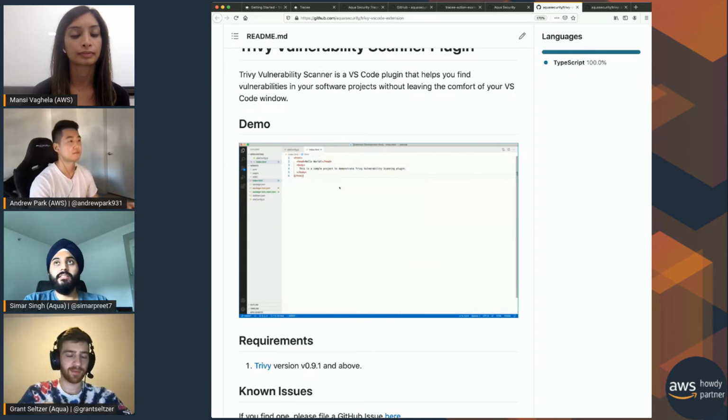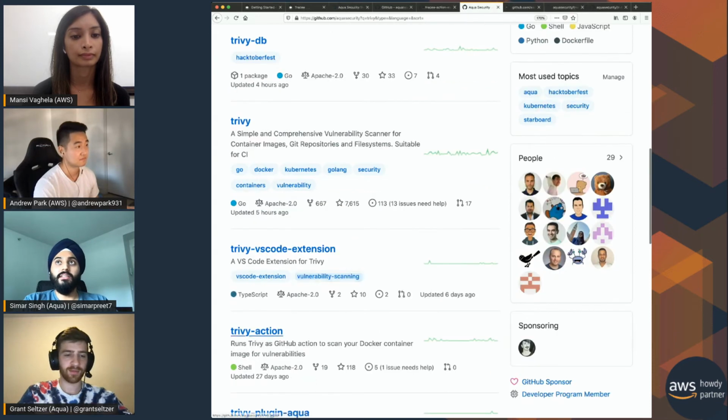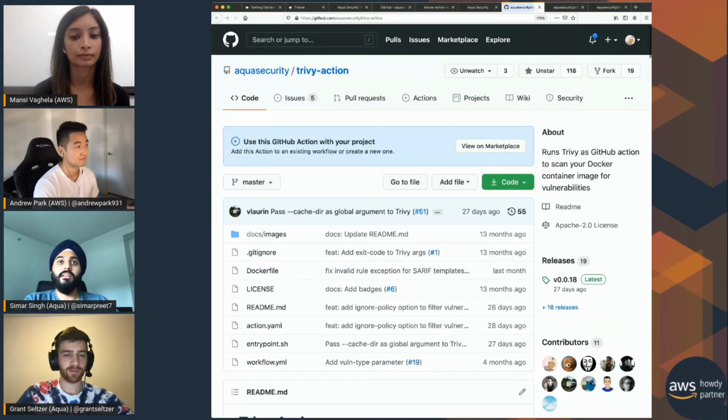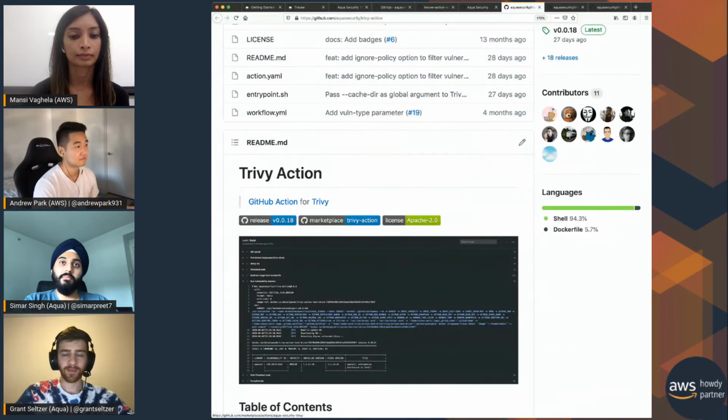Another step that we've taken along the lines of the GitHub action that you saw before is Trivy action. So let's say you wanted to run Trivy in your GitHub pipeline. How's that going to look like?